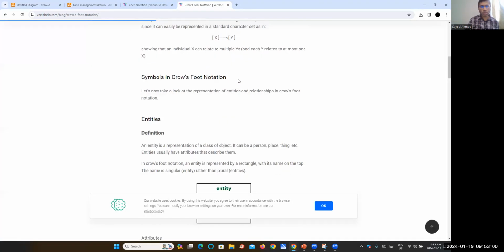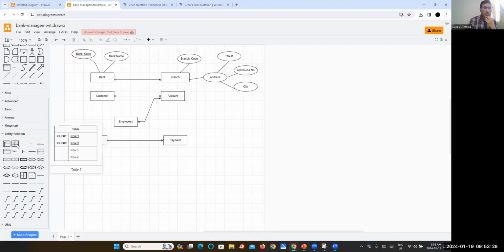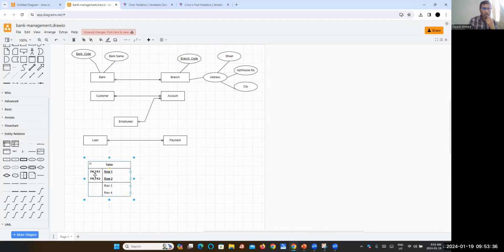Now, in Crow's foot notation, they did not show the optional, derived and multiple attributes. There are symbols to indicate them: sometimes a square bracket, sometimes curly braces, used to indicate the different types of attributes. For primary key and foreign key, they can use PK, FK. Here you can show the primary key. When you have only a primary key, no foreign key, you can use this approach. When you have a primary key and a foreign key, you use this approach. When there is a composite primary key, where multiple keys together create the primary key, then do it like this.